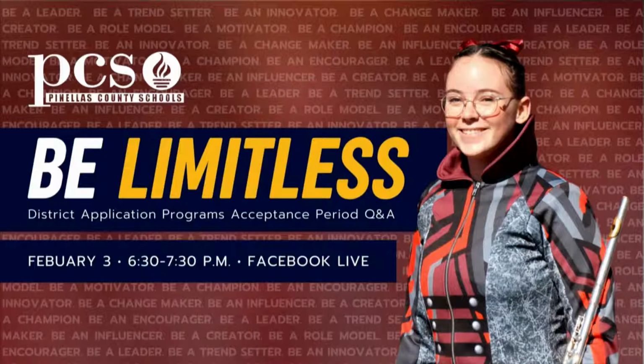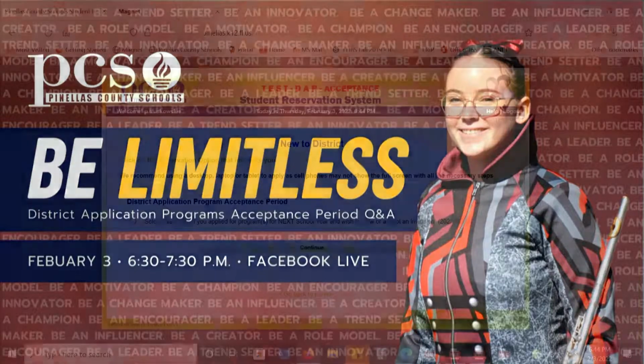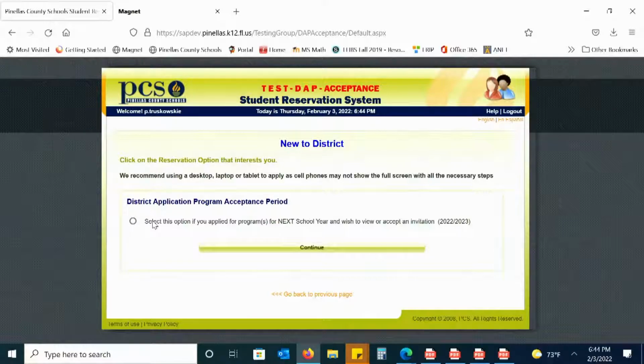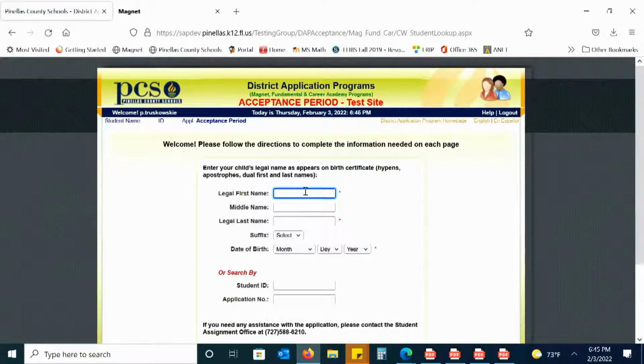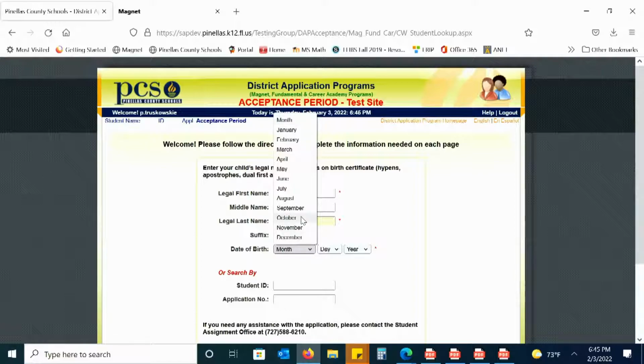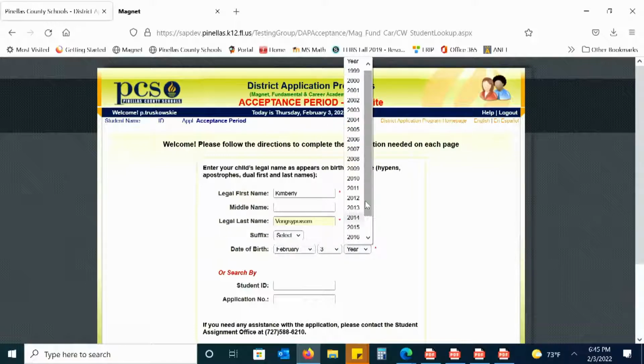Okay guys, sorry about that little glitch here, but going back through exactly what we did before, I'm selecting the option that says I applied for programs for next school year and I'm wanting to view or accept my invitation. Again, I'm going to put in my kid's name. And don't stress, parents, if you come across a little boo-boo, it's okay. It will all work out.